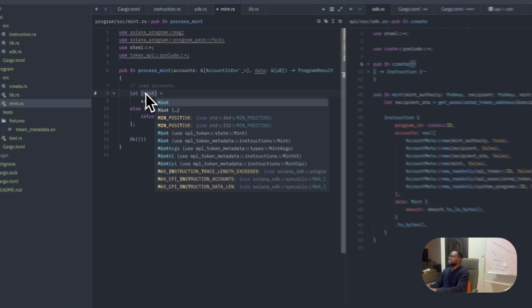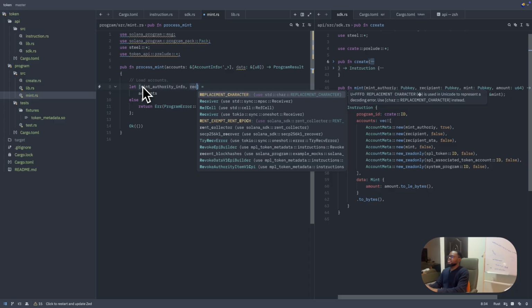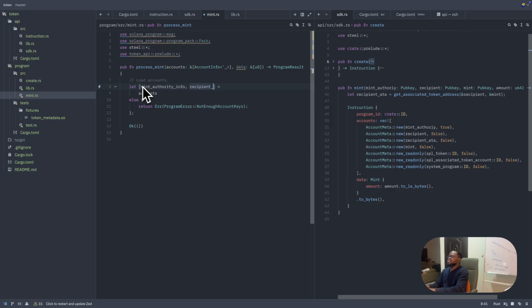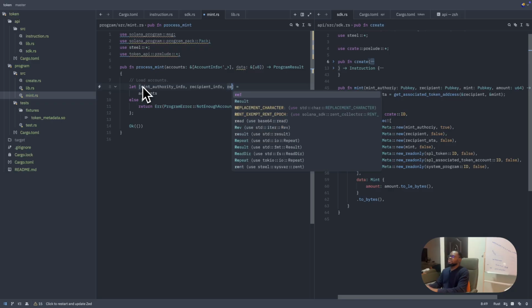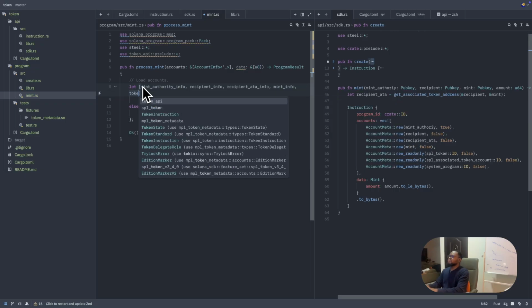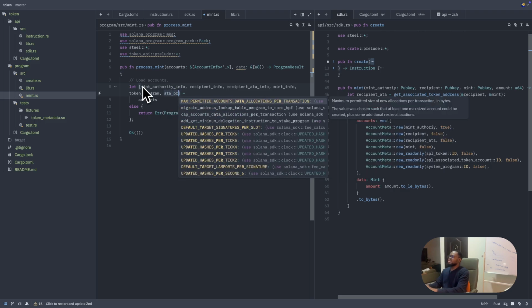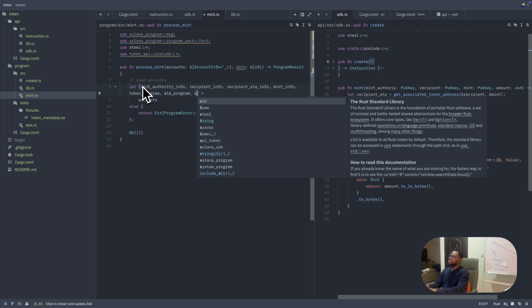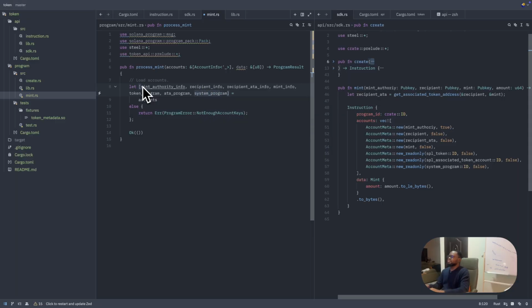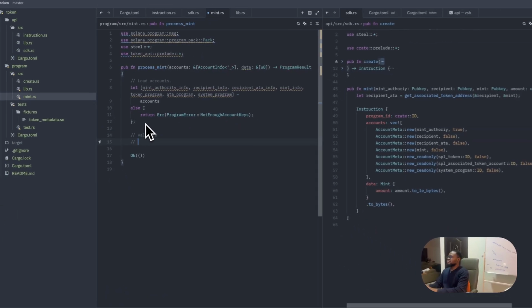So the first account is going to be the mint authority. So mint authority info, recipient info, recipient ATA info, mint info, token program, ATA program, and system program. Yeah.